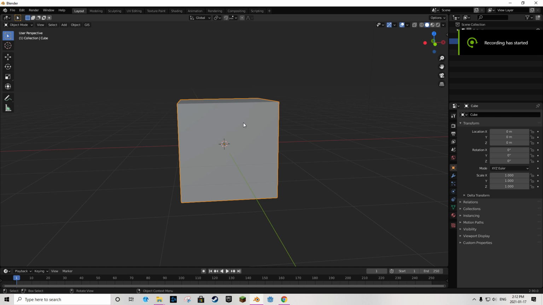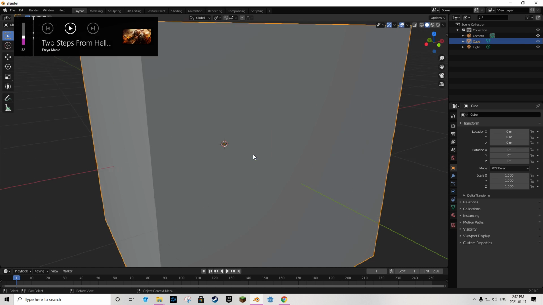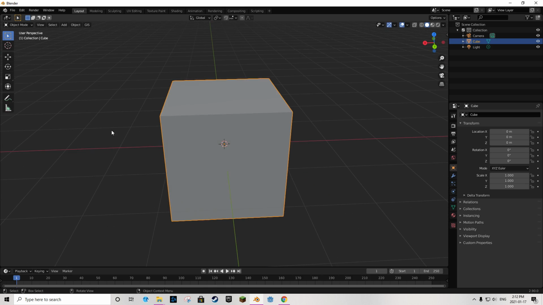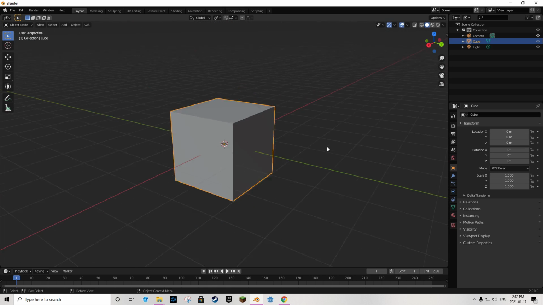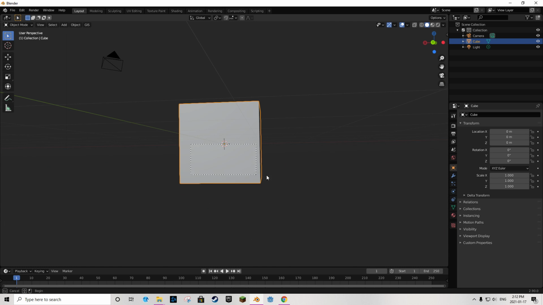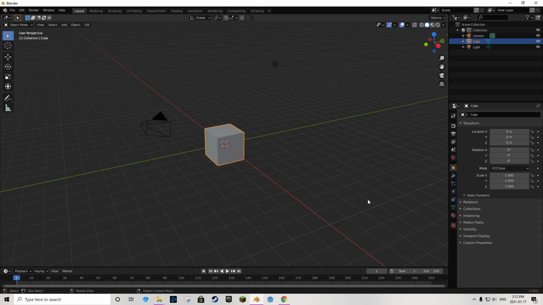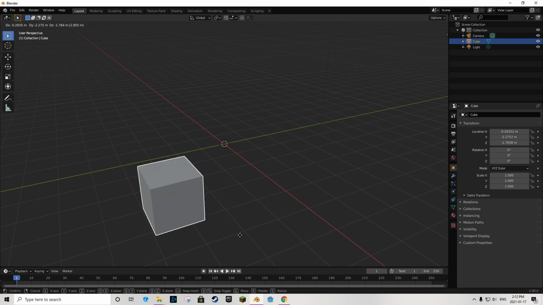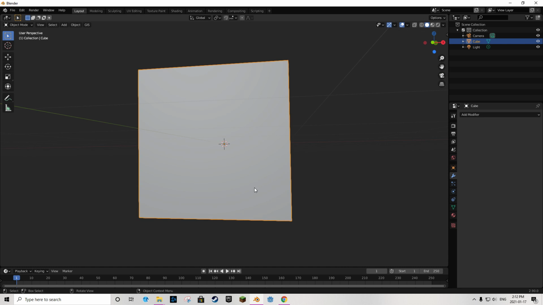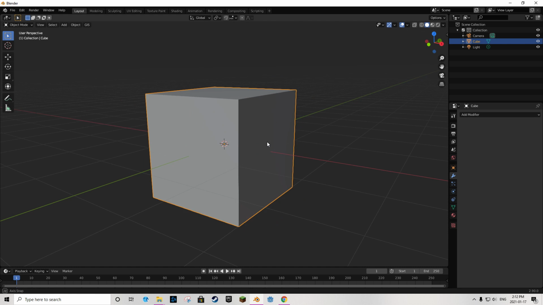Alright, so what I will do today is I will teach you guys how to make an animation. We can start with this cube, it's a normal cube, and we can grab it. That's G, by the way. It's actually quite simple, though many people struggle with it.